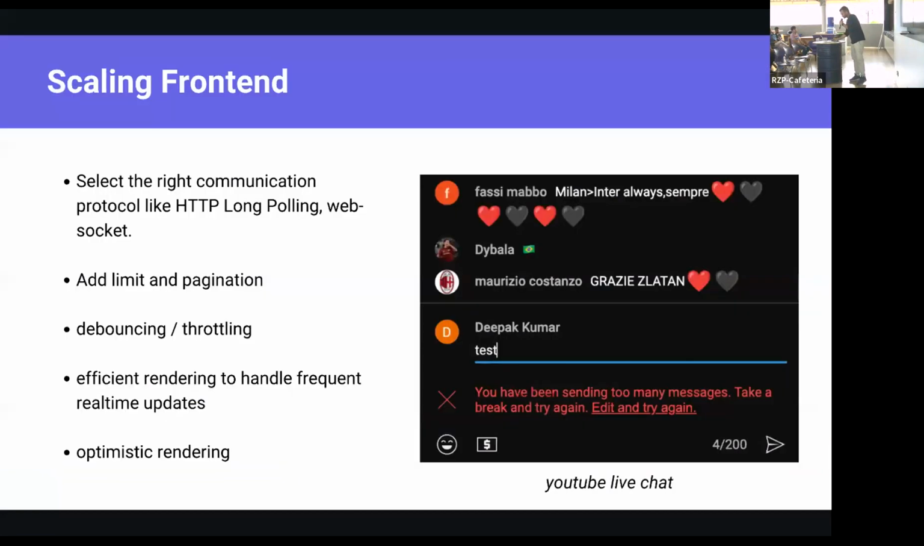So for scaling the front end, again, as we talked about, you have to choose the right protocol, like WebSocket or long polling. It has different pros and cons, but we use WebSockets for the communication.